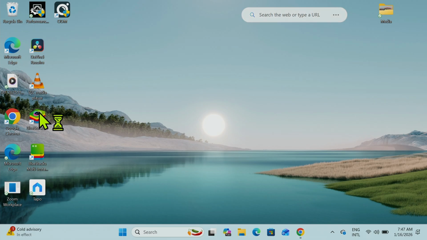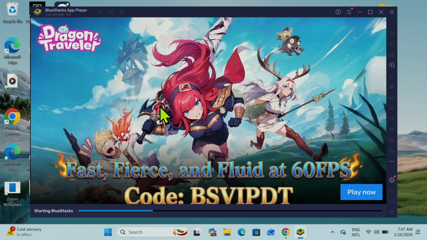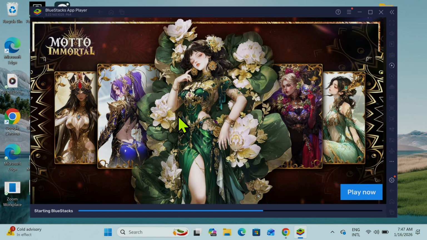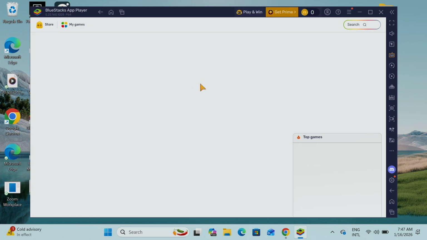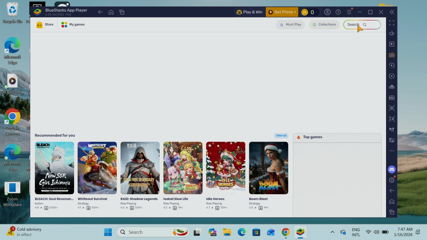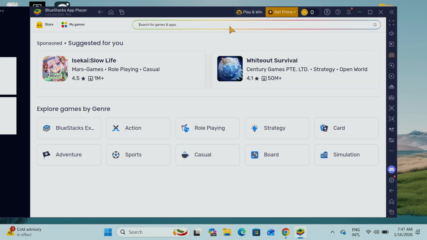Then you just open it up, wait for it to load. It takes some time to load. There's a lot of advertisement. Since it's a free software, you just need to use that way, okay? And then you can find your Tapo app here on the search bar. So you just need to look for Tapo.